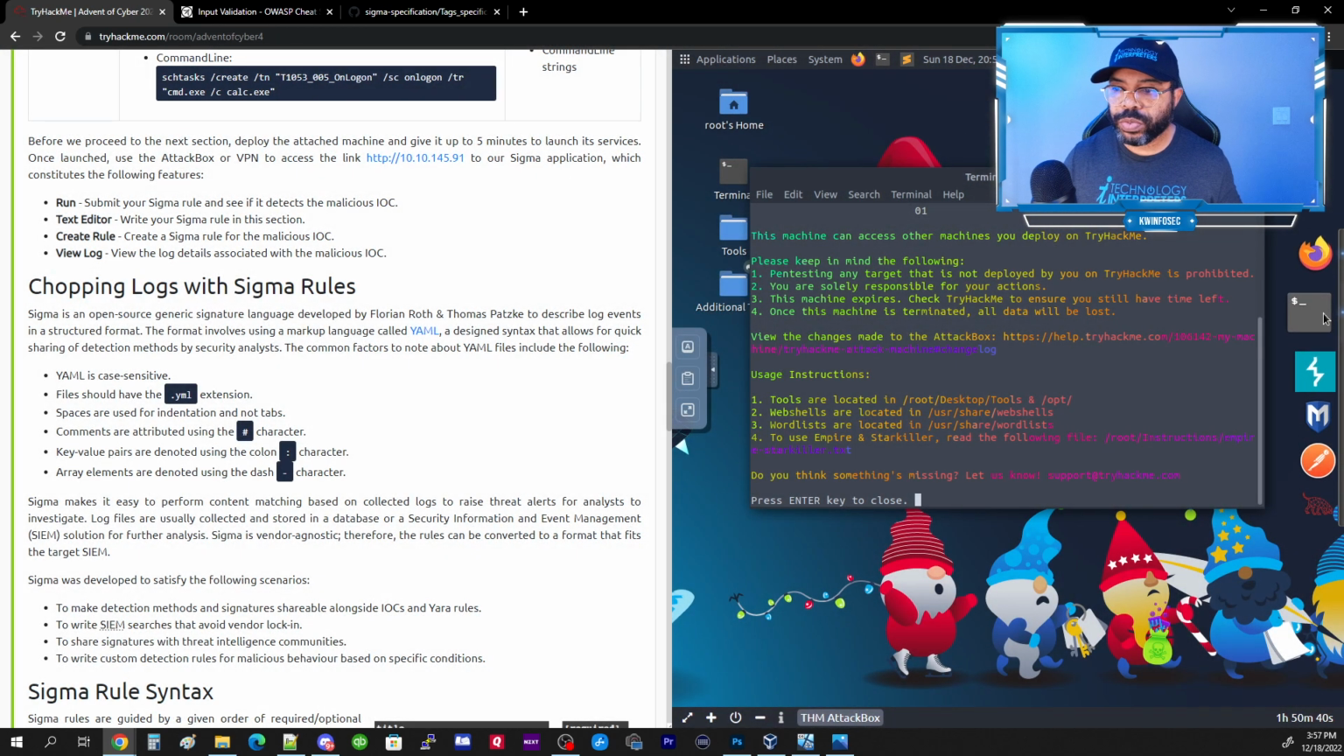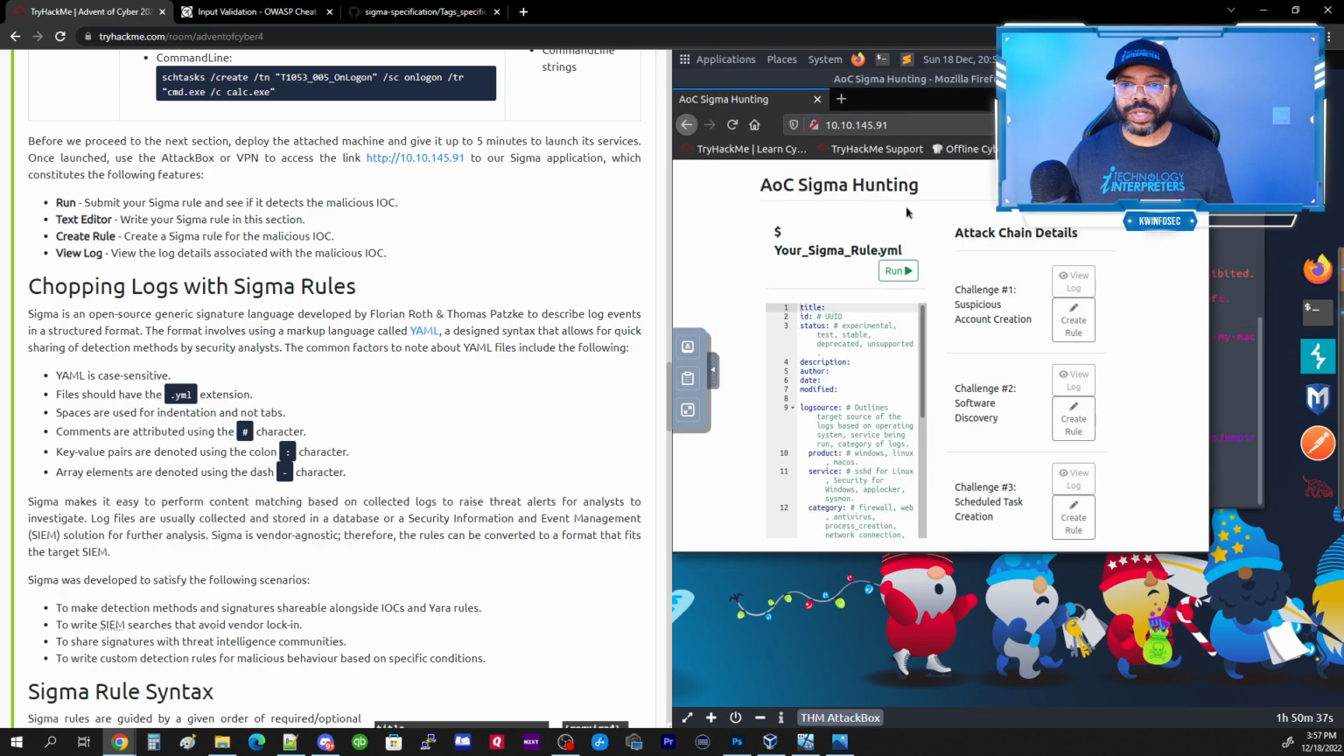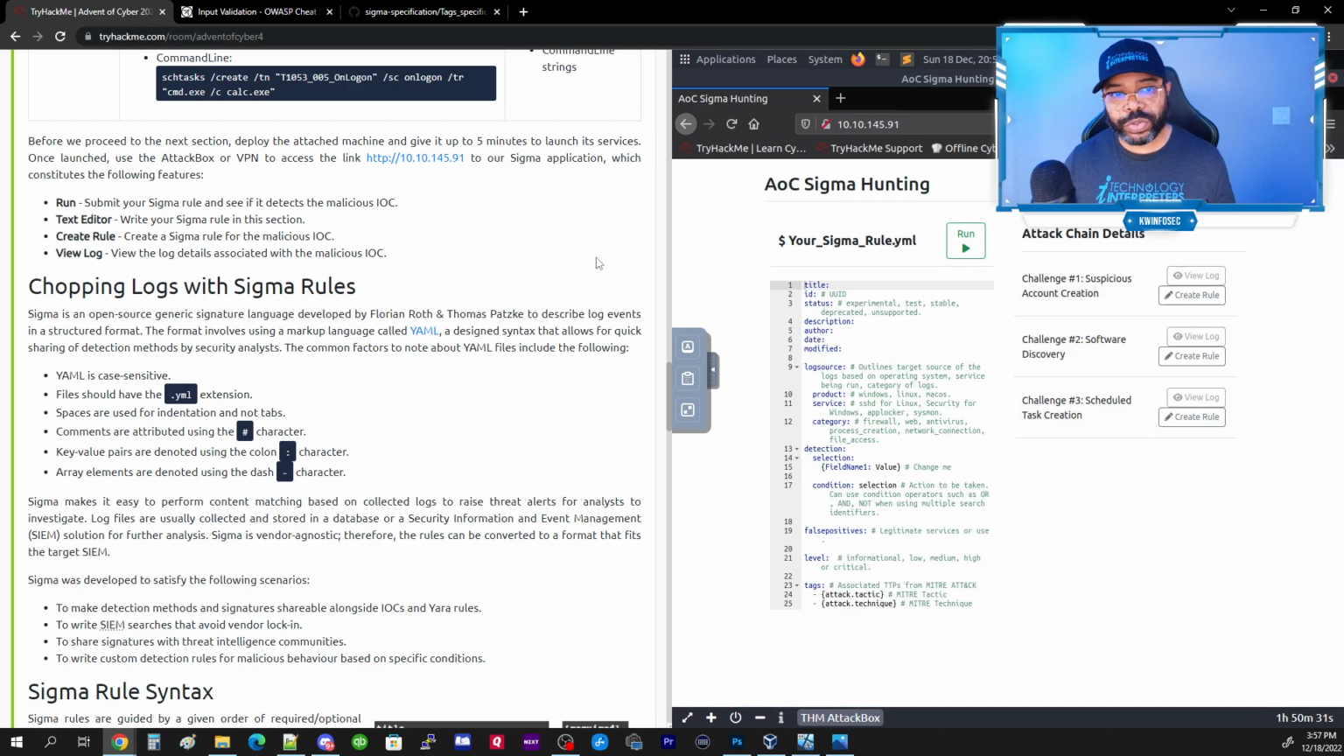This is not expiring. So we're going to go open. This is what we're going to do. You're going to use AOC Sigma hunting. Here's the IP address. It gives it to you in the exercise. So take some time to work through it.